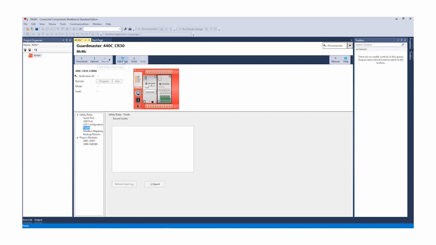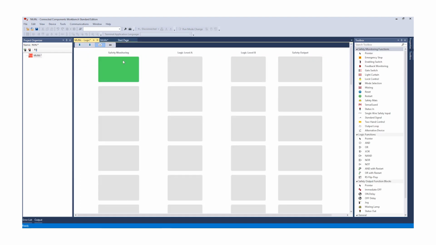Now we'll click on the logic editor. The first row consists of inputs. The next two are logic levels, and the last row is outputs. Here's our toolbar with our input selection, our logic selection, and our output selection. We can click on an e-stop and drag it over to the position.